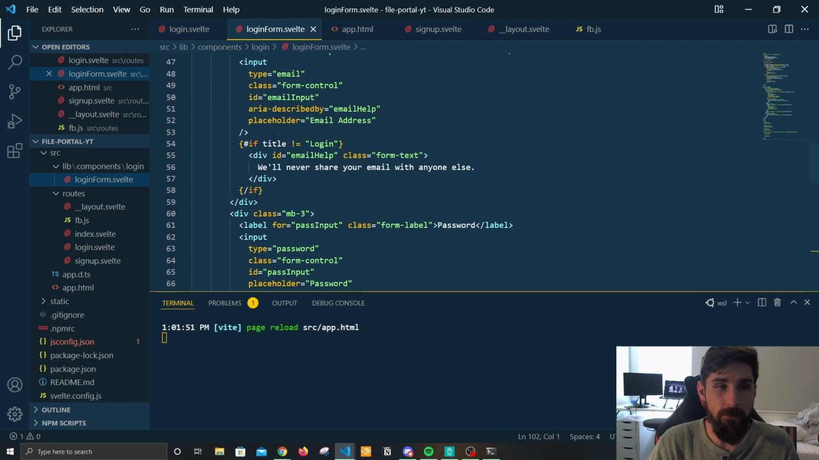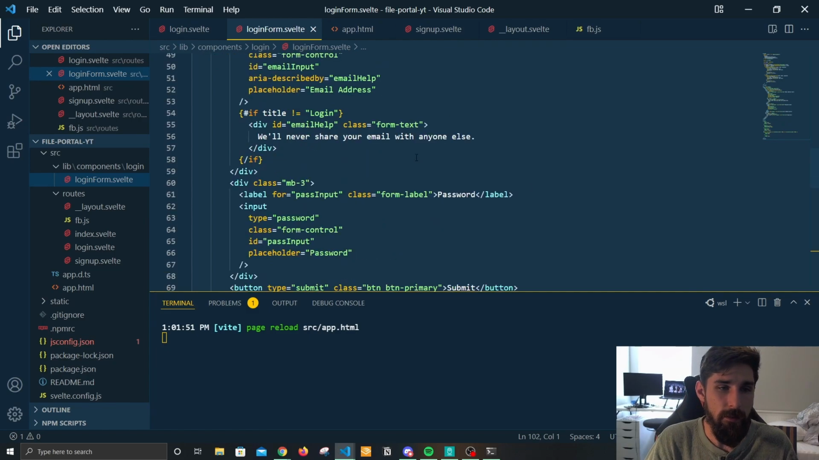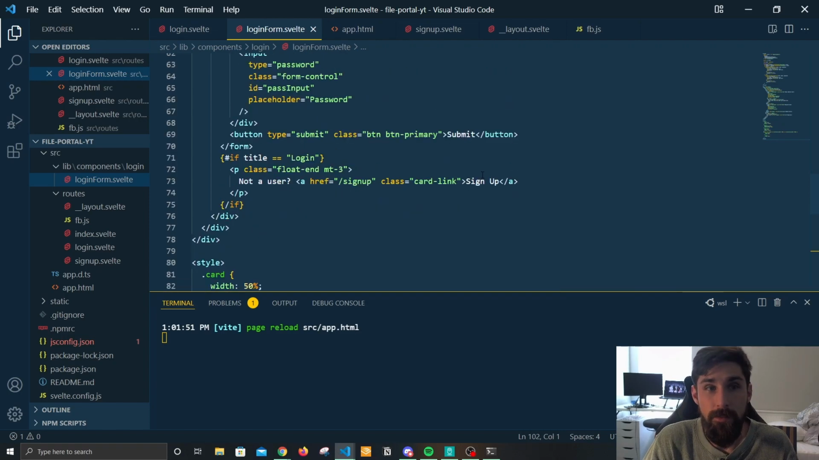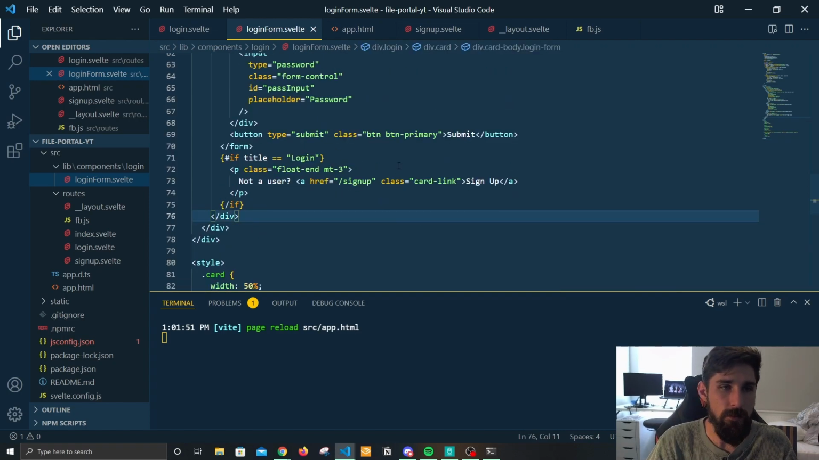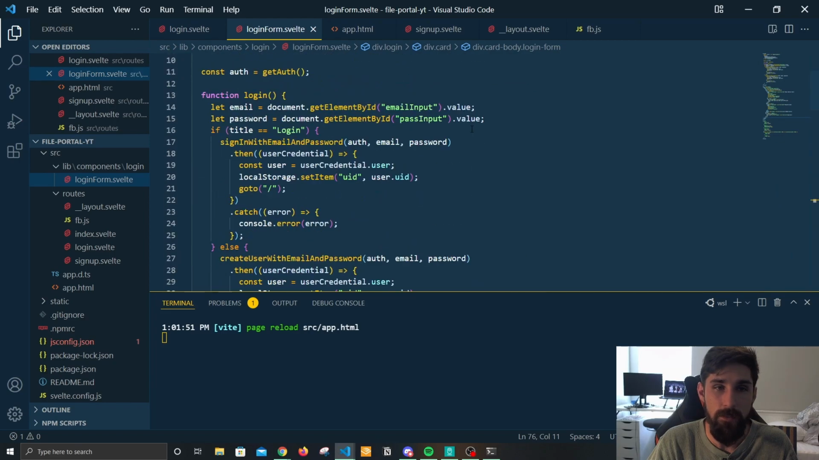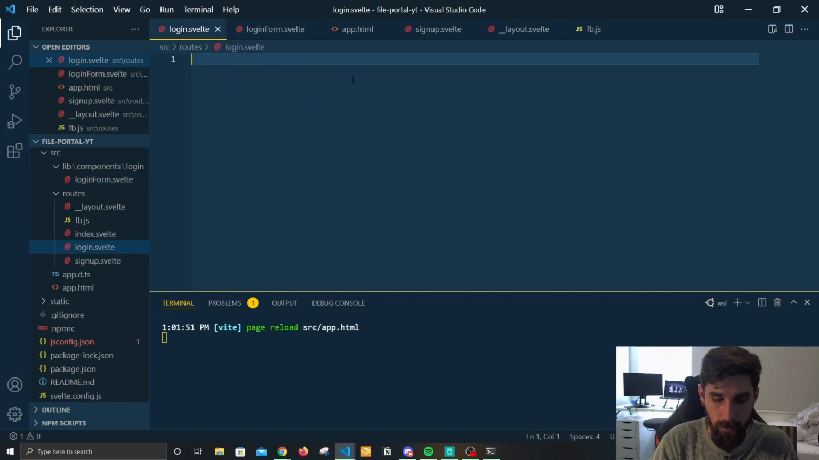And then I do some conditional checking. So if title is not login, go ahead and show an email help hint that says we'll never share your email with anyone else. You really only want to see that on sign up. And then vice versa, if title is login, you want to show the link to sign up. So let's go ahead and save this. Make sure if you do take this approach, you change your IDs for your inputs to match the ones in your login function. And then the last thing we need to do is go ahead and import that.